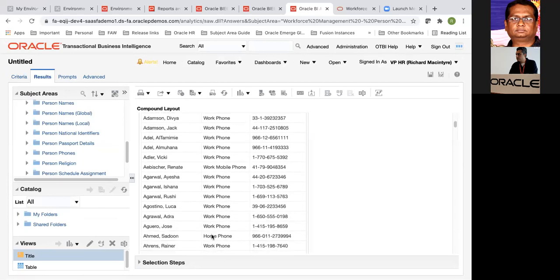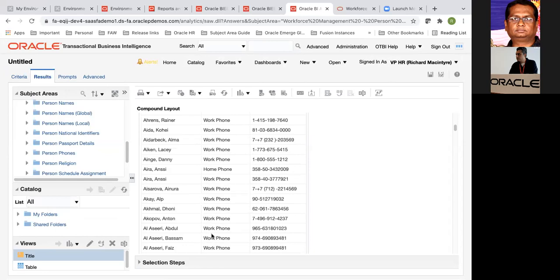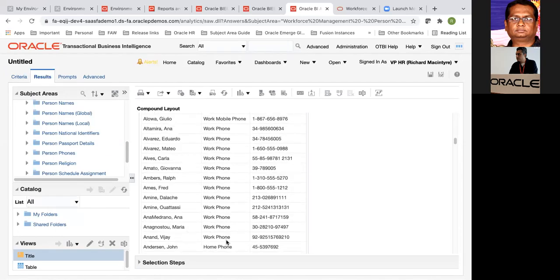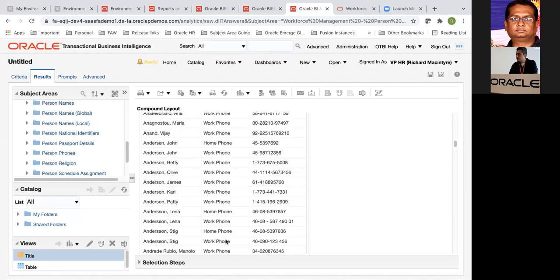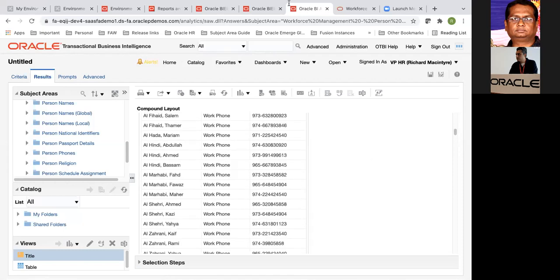The customer requirement, this is what I wanted to share here, was not to see them as different rows, but to see them in the same row for each of the workers. For example, Lena Anderson and Stig Anderson have two numbers each, like home phone and work phone. The customers don't want to see them as two different rows. They want to see them in a single row. So how do I do that?